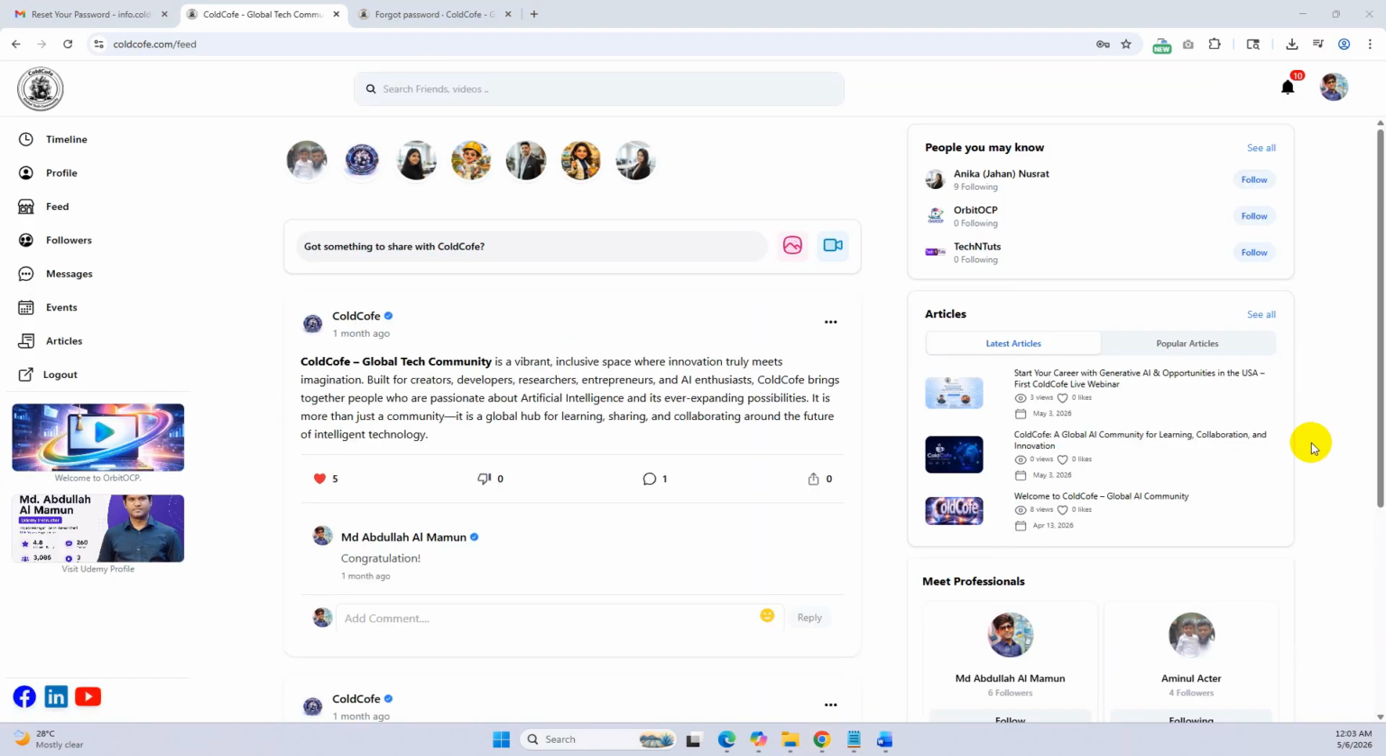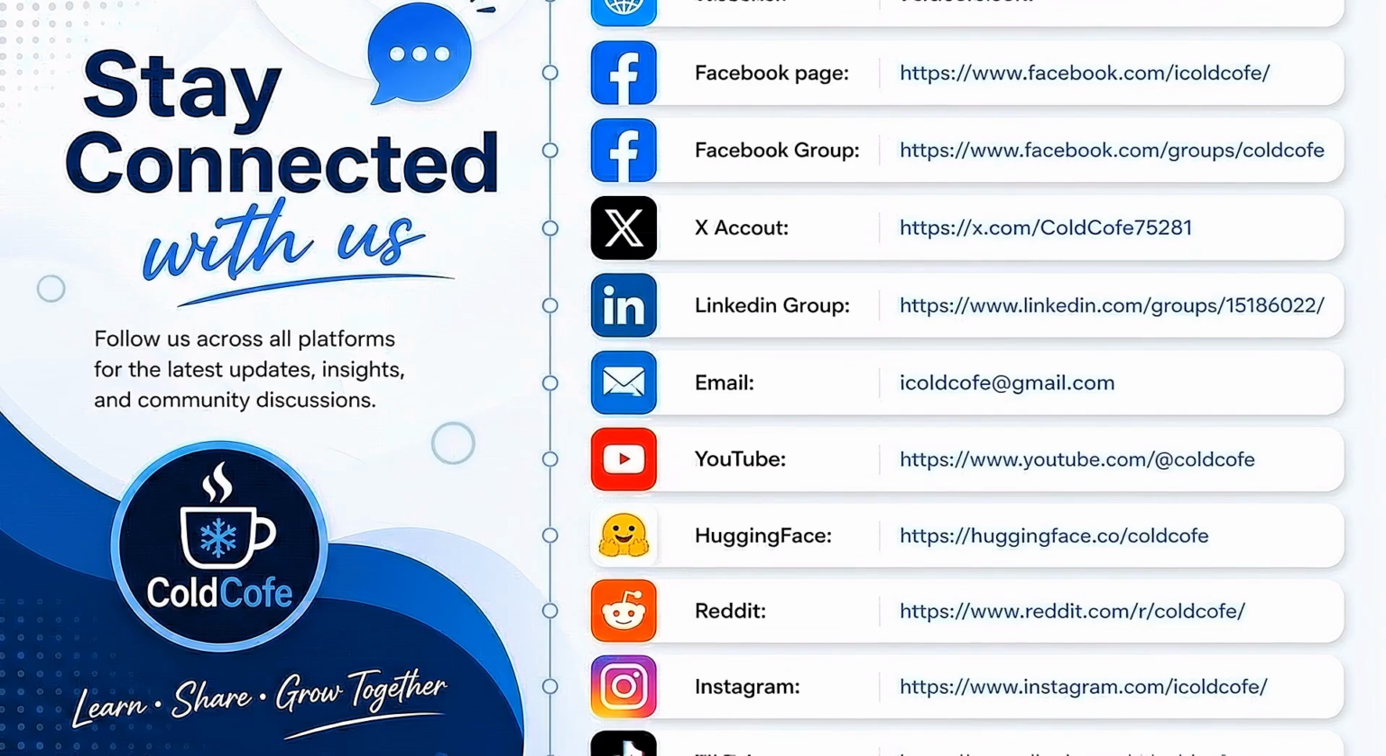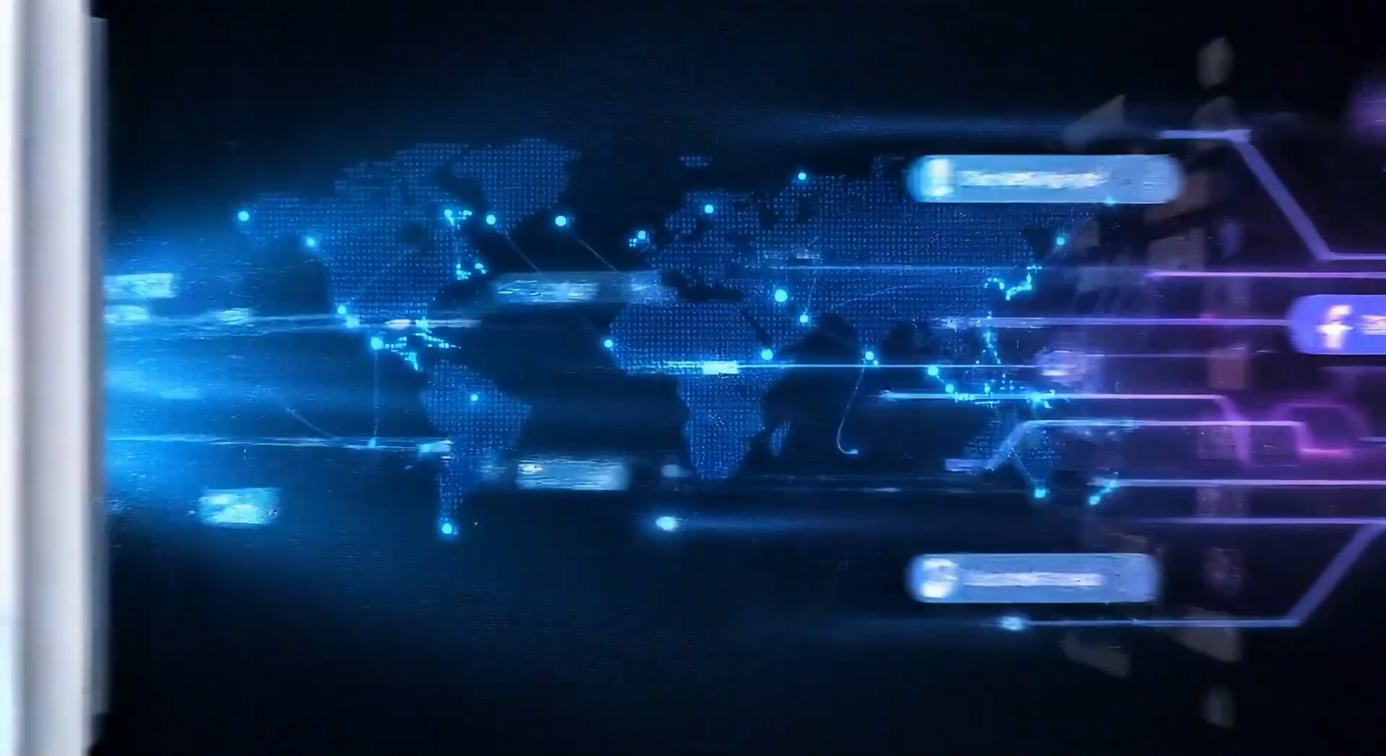After logging in, you'll be redirected to your dashboard where you can explore, connect, and engage with the community. You're now ready to grow with the ColdCofe Global Tech Community.